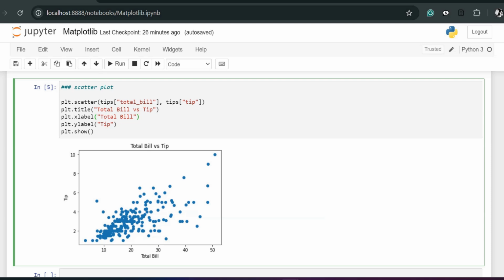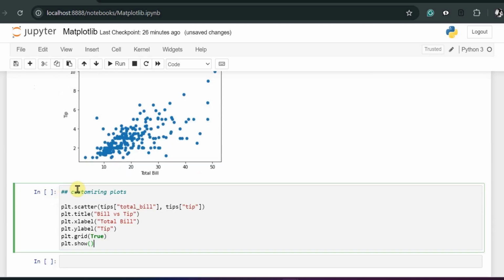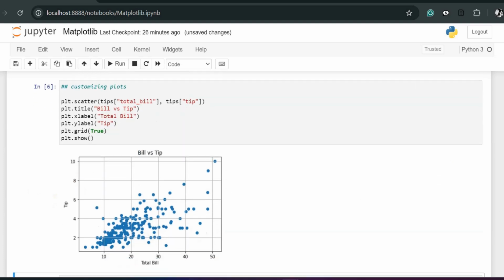Next, we'll customize the plot in Matplotlib. Now that we know how to create a scatter plot, we will make a more readable and professional scatter plot by adding some customization. You can see in the first step we are creating the scatter plot, plotting total bill on the x-axis and tip on the y-axis. Each point represents one customer's bill and the tip they gave. This helps us visualize the relationship between two numerical variables.